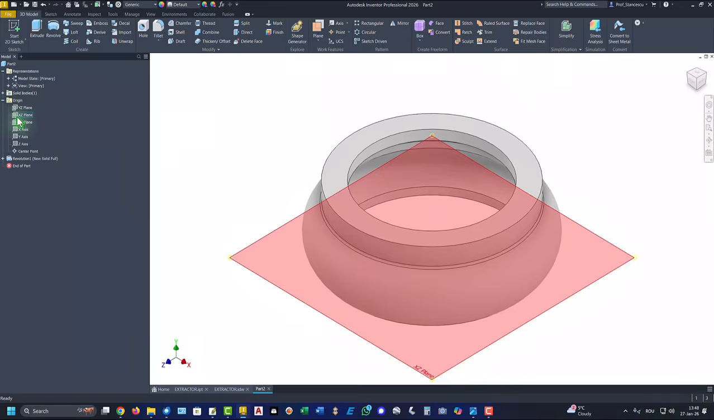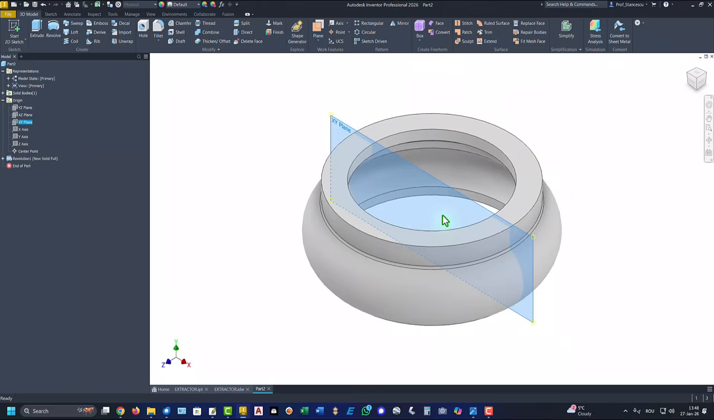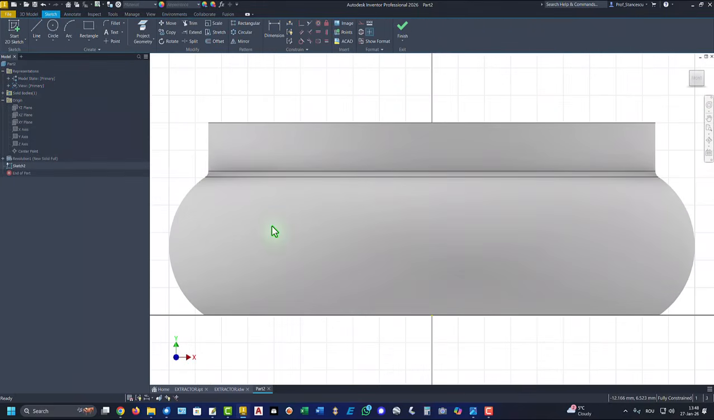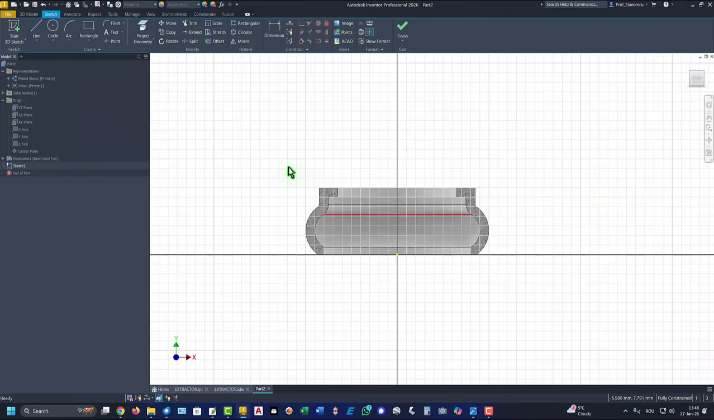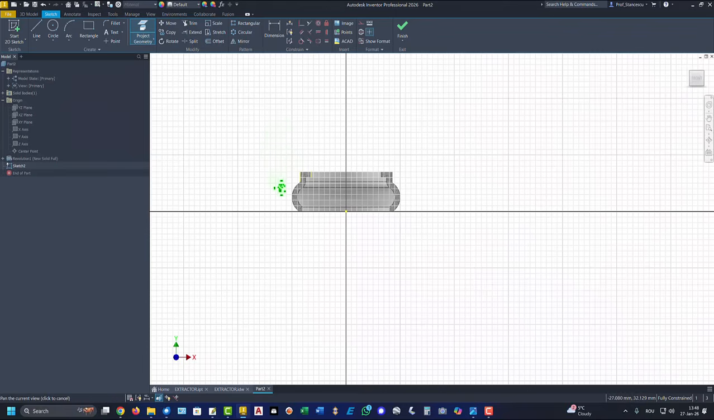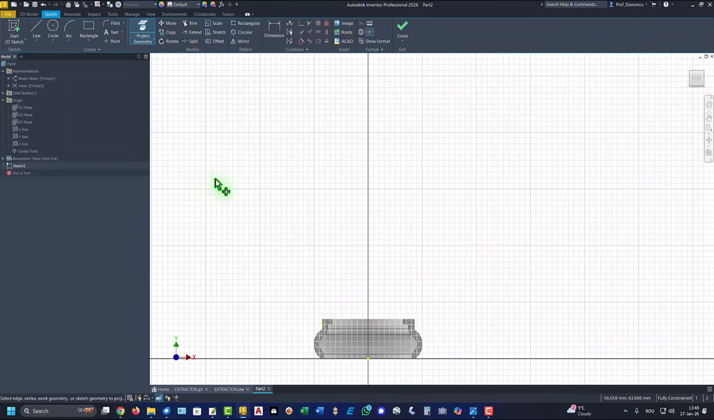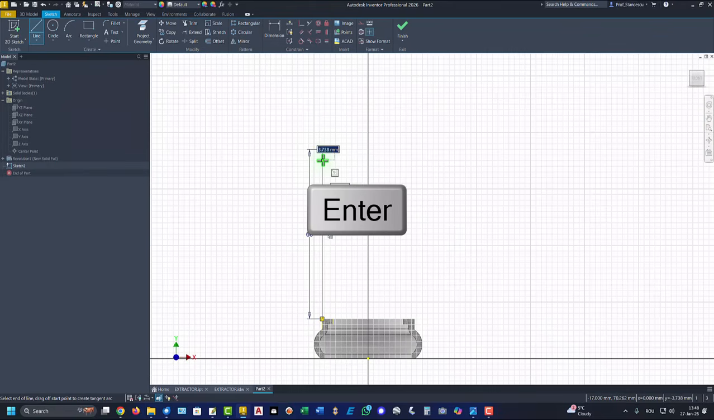We use again the XY plane for a new sketch, F7, and we project this line and this line. Then a vertical line starting from here going up 60, then to the right, down.